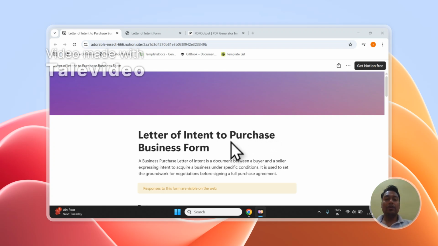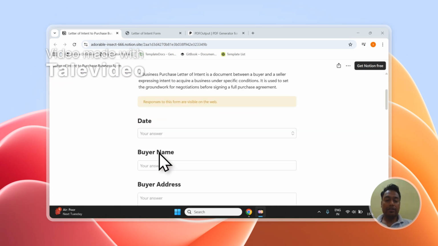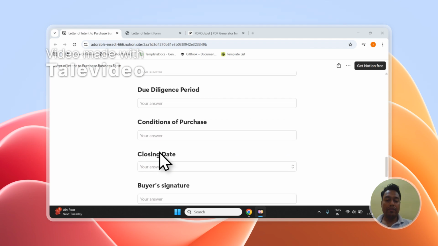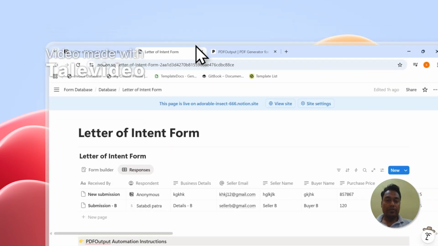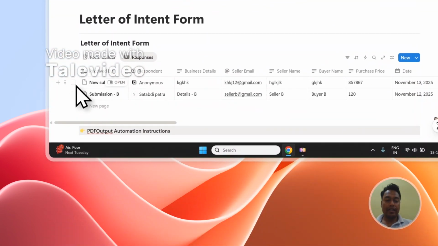Hi, today we're going to look at how we can convert a Notion form into a PDF file. As you can see, I have got a letter of intent to purchase business form, wherein once a user fills in all the details in this particular form and they click on submit button, the responses go to the responses side in this particular database.